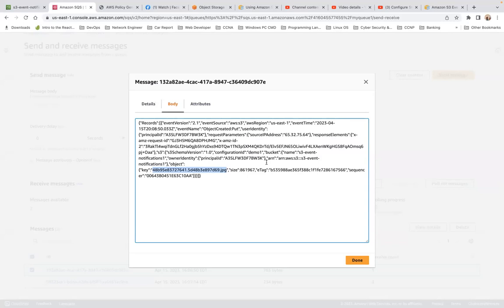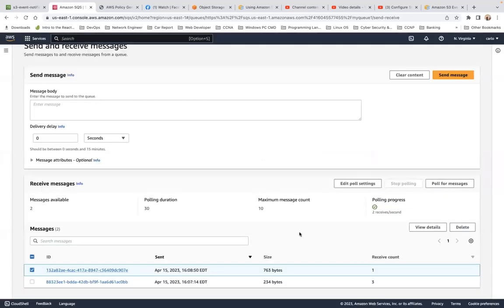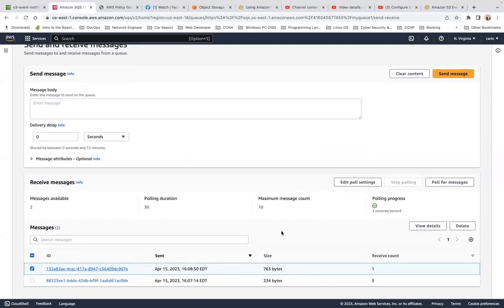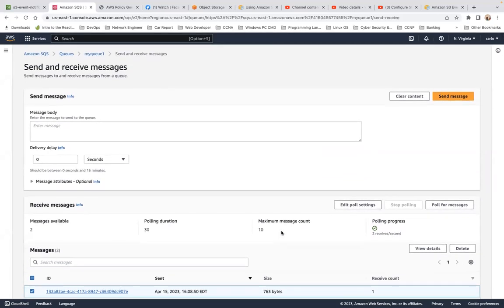So what I can do is I can close this and so that's basically all that I want to show you about S3 notification messages.